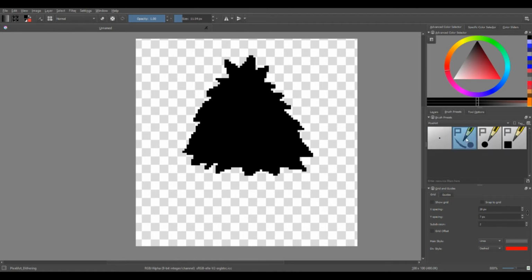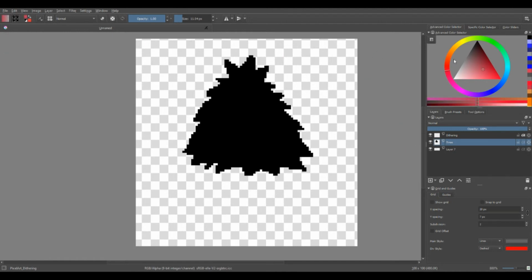Oh, so the dithering is just a brush. Which layers did you do? The layer above the tree. Why is everything so small? What did you just say to me? Yeah, I don't know if you can read that, but that's my dithering layer, and the one below it is my tree.